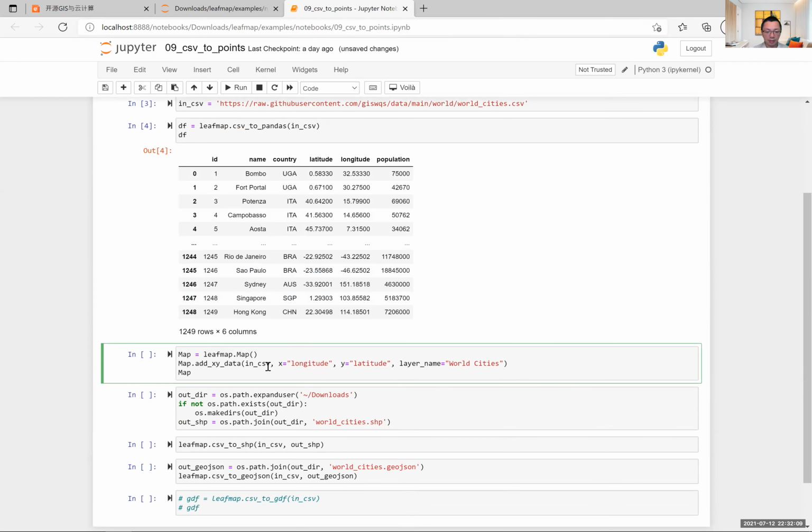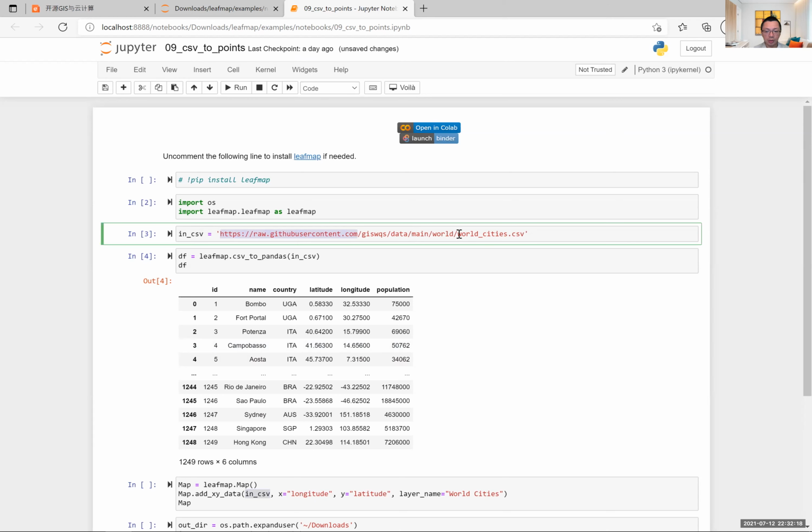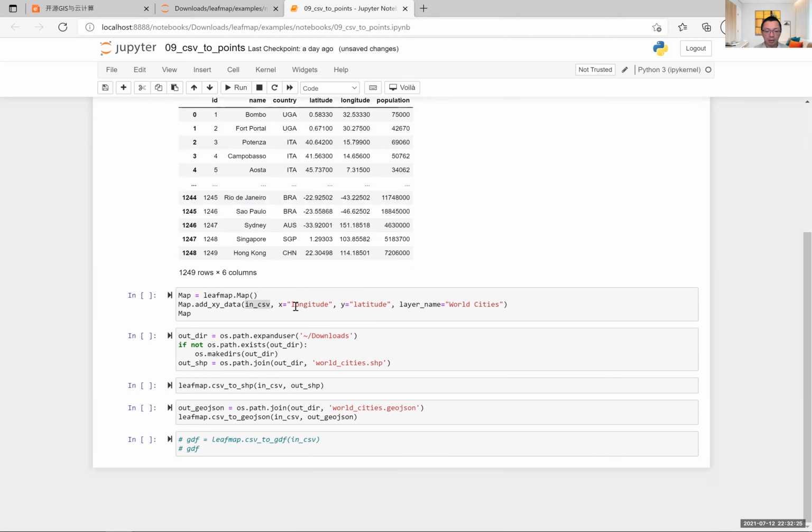And after that, you can simply just use the function add XY layer, XY data, and you can pass in the CSV. So this is the CSV we're using, and it has information about the latitude and also longitude, also the population. So you need to just specify which column represents X, which column represents Y, and then you can also pass in the data layer. So for example, basically, you can use just one line of code to add the data layer to the map.